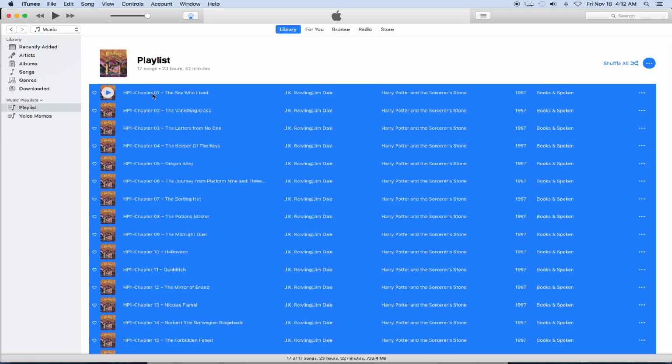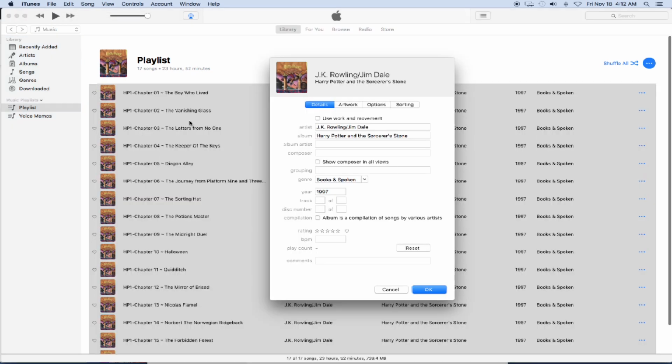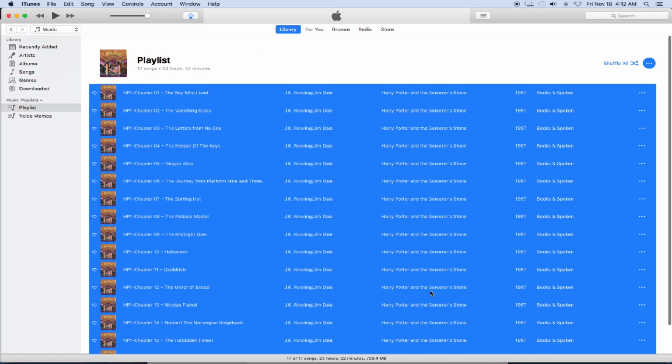Then highlight everything, right click, go to Info, and go to Options. We're going to go ahead and click Remember Playback, and you're going to change Media Kind and go down to Audiobook, and then click OK.